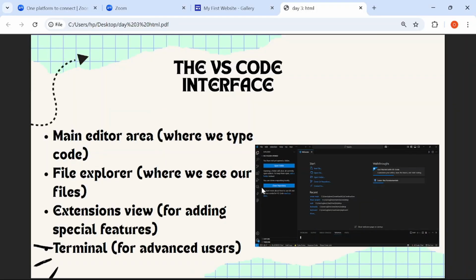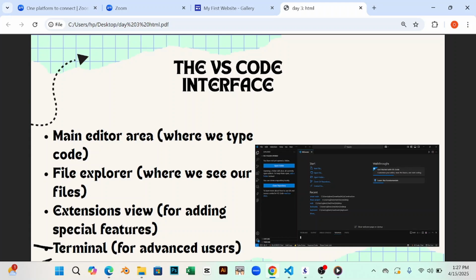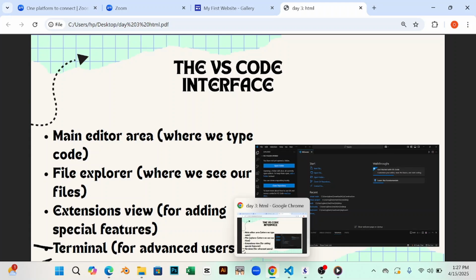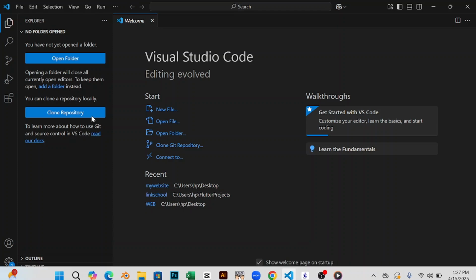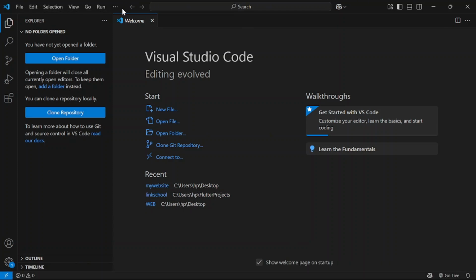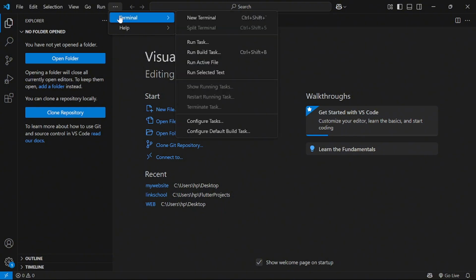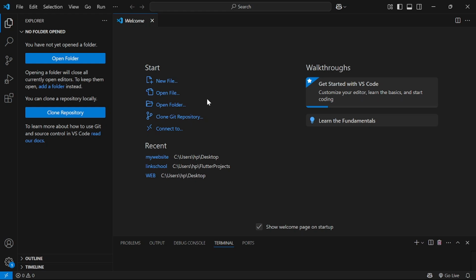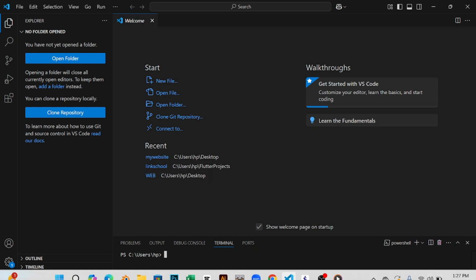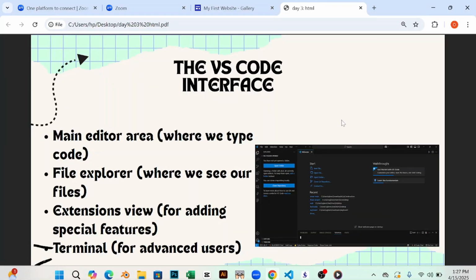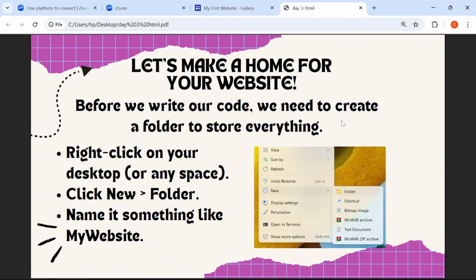The next one for us to know is terminal. Now, terminal is for advanced users. Right now, we are not getting to that point. So this is what it looks like, just in case you are interested in knowing. You click on this tiny dot here, and it pops out something, terminal. You click on terminal, you select the new terminal, and this is what your terminal looks like. It is for advanced coding. So you shouldn't be worried about it right now. Now back to our code.